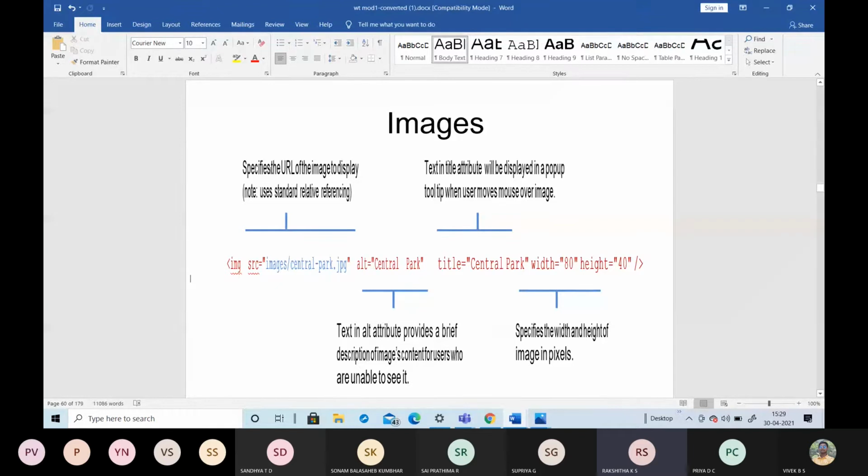The src attribute specifies the URL of the image to be displayed. So what we have written inside the source is going to specify the URL you are going to use to display the image. And again, this is the alternative part. The text in the alt attribute provides a brief description of the image content for users who are unable to see it. So who is the user? If you are unable to see the image, then this alt attribute will provide you a brief description of the image.